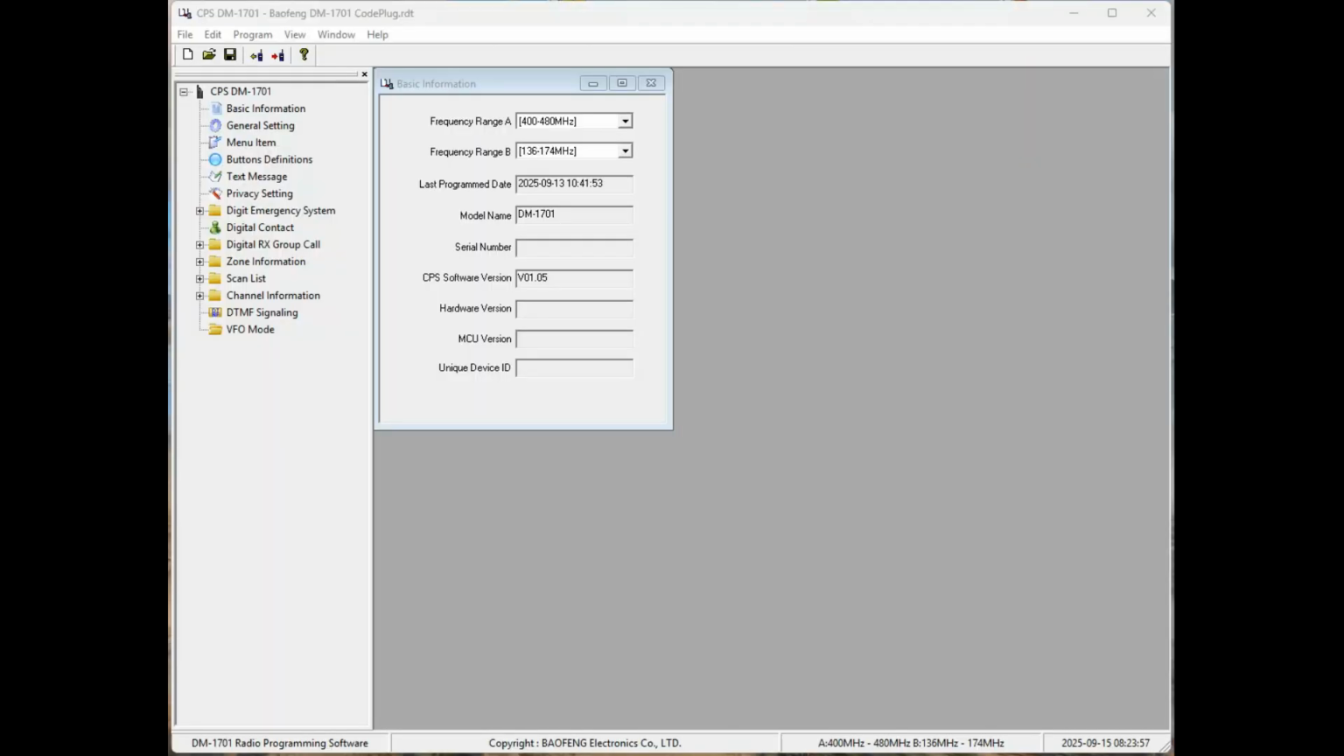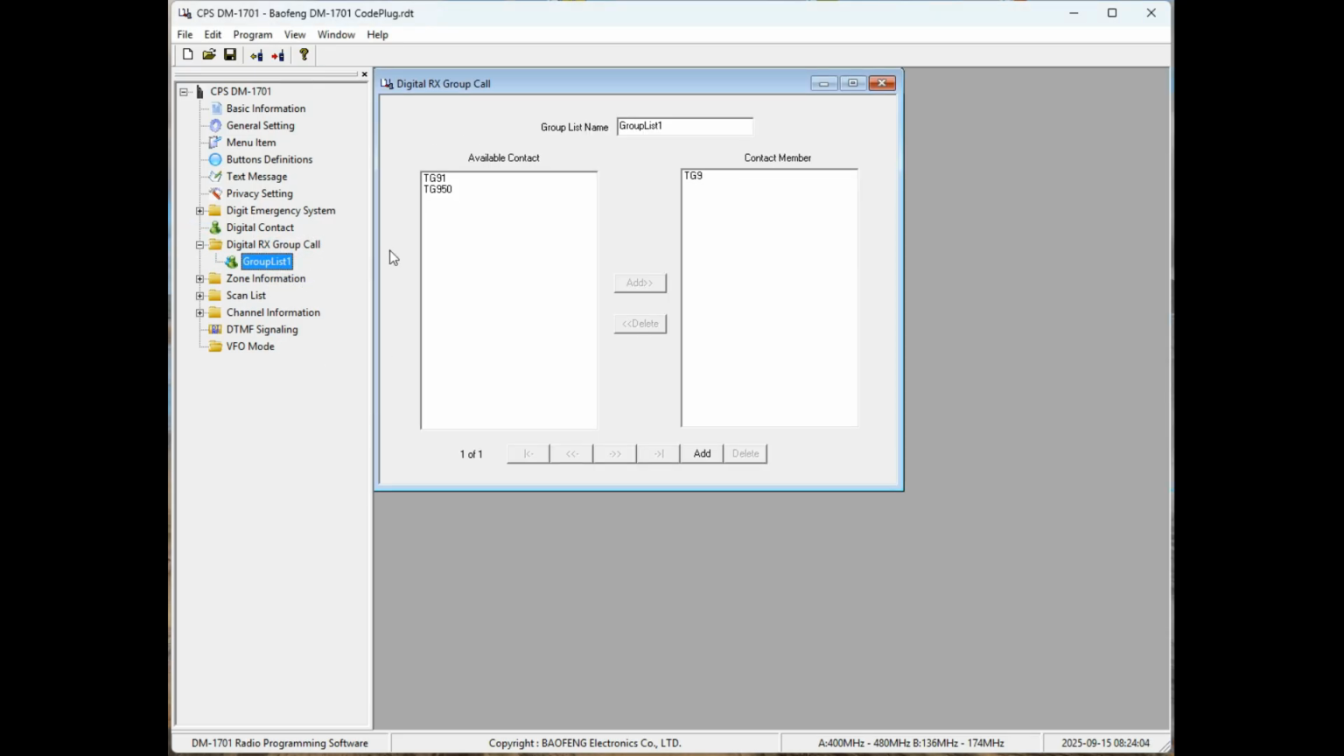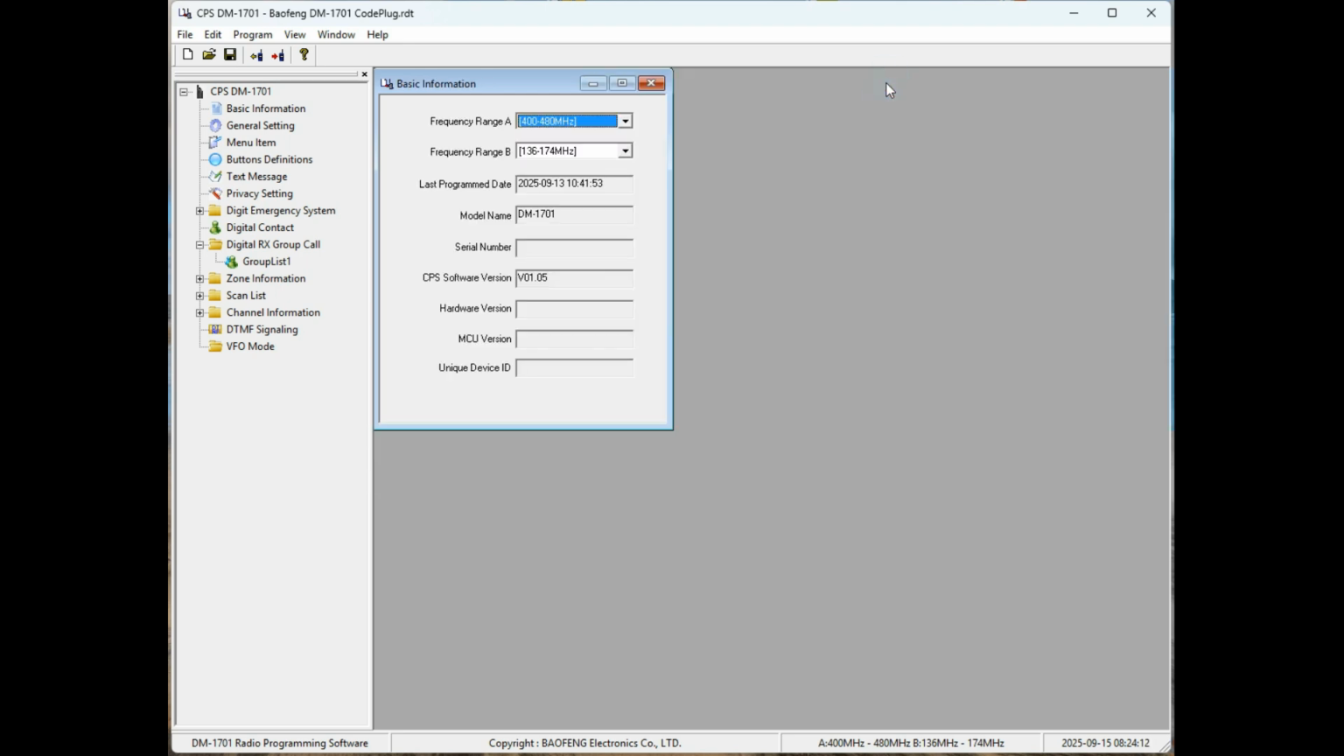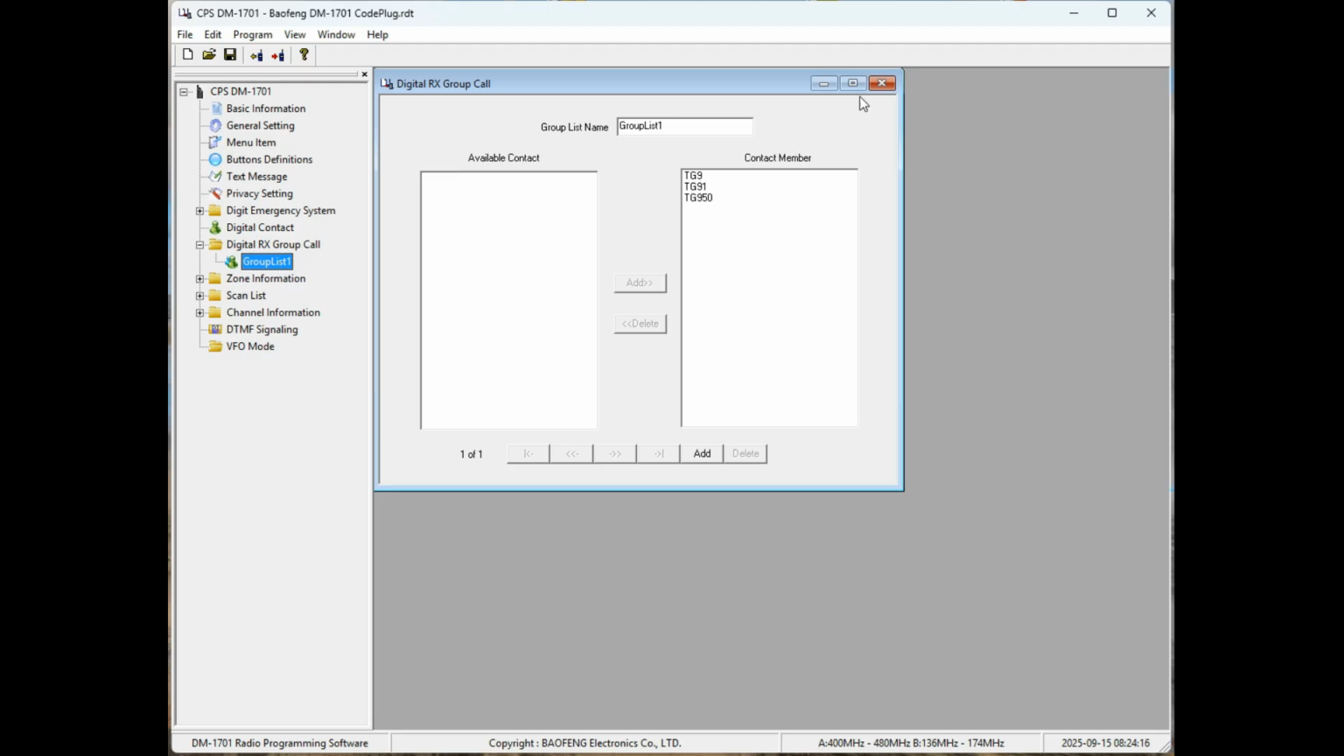To set up your groups, open the Group Call folder. You can set up multiple group lists and name them. Right-click on the folder to add additional lists. Here I will add all of the talk groups that I created as members of the group. You cannot delete a group member if it's the only one in the group. You can check your setup by closing the Groups window and re-clicking the link.